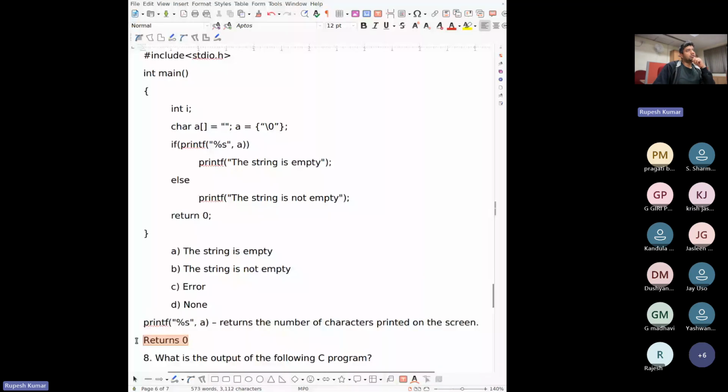So what is the value zero for booleans in C? Zero basically means false in C. So if false, printf the string is empty; this part will not be executed. So the else part will be executed, which says printf the string is not empty. So the correct answer would be option B.